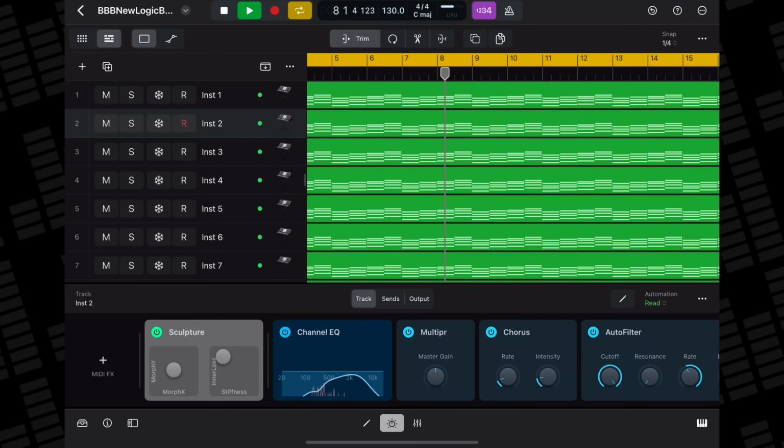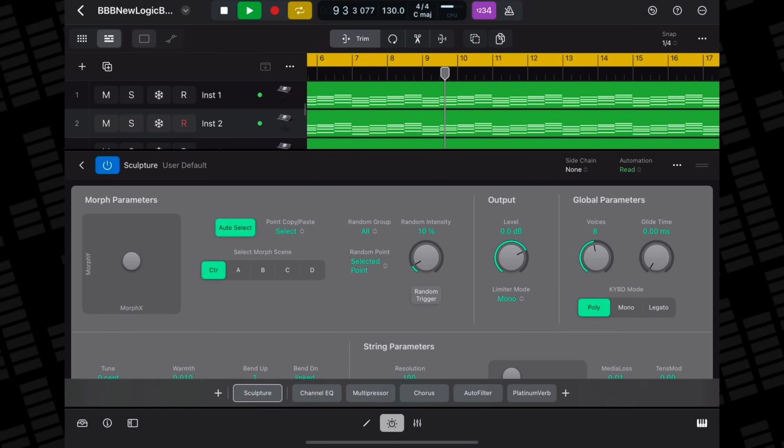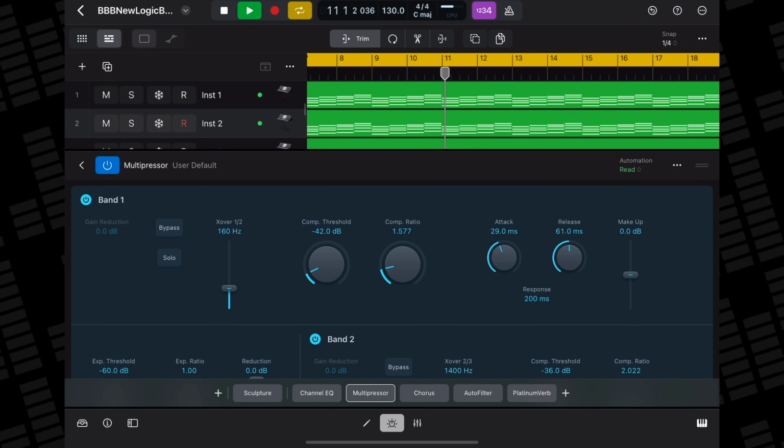A wee peek at what's on every track. There's a software instrument with loads of heavy duty plugins loaded on each track.